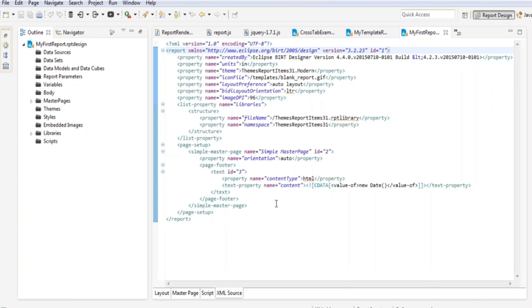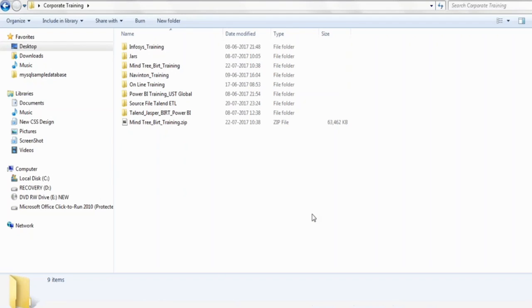So the XML source is the backend for the BIRT engine to generate. Okay. That is like the source code. We are not doing anything on the backend source code. Okay. So our part will be only designing the reports. Okay.